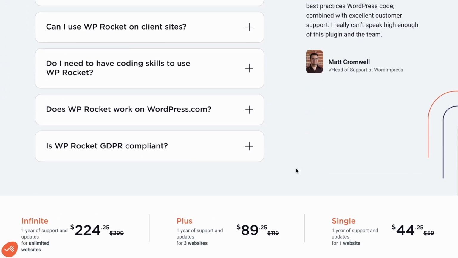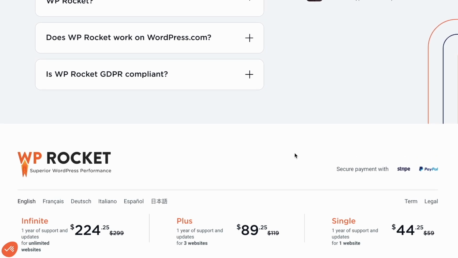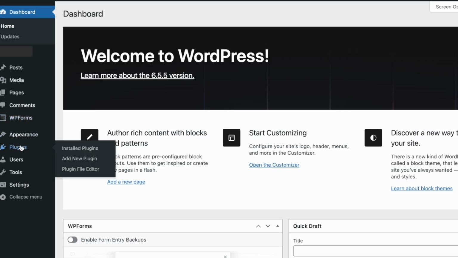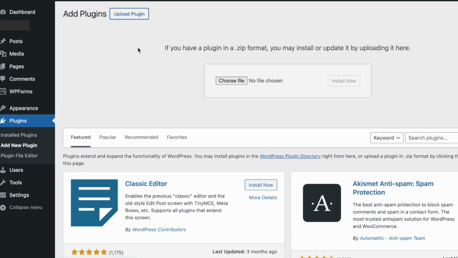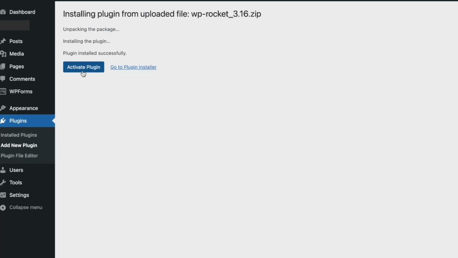All right. So we already downloaded WP Rocket, and now we are going to log into the WordPress dashboard of our production site. Okay, so now I'm going to go to plugins and click on add new. And from here, we're going to click on upload plugin, click on choose file. Okay, so we have uploaded WP Rocket file. Now let's click on install now. Okay, so the plugin has been installed. Now let's activate it by clicking on this activate plugin button.